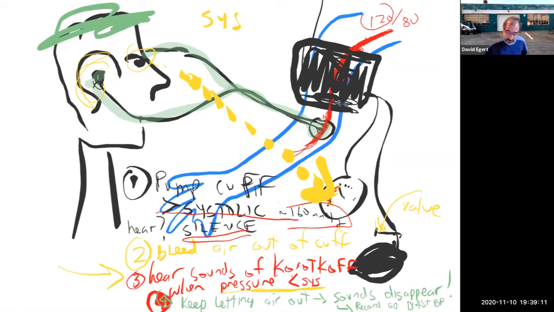Again, this is my picture here. This guy is again taking a look. Oh, the sounds just stopped. I'm going to look again and see what was the pressure when the sounds stopped.